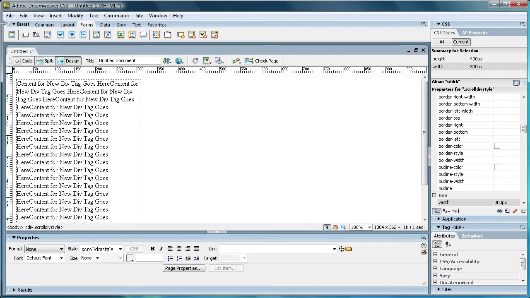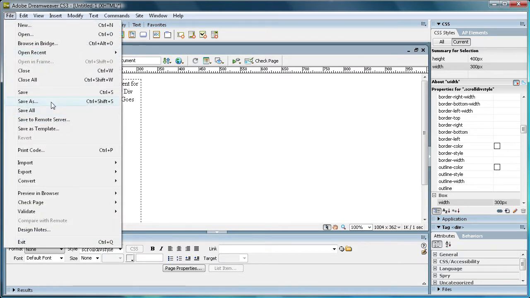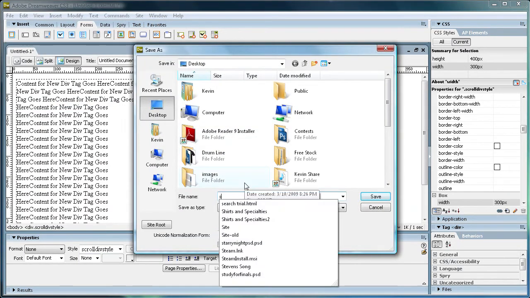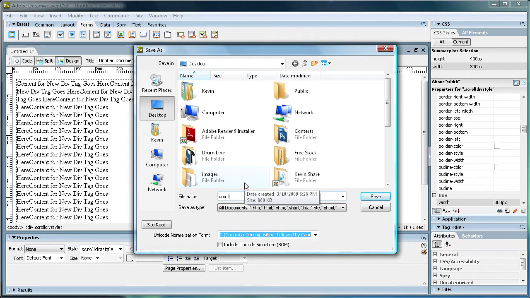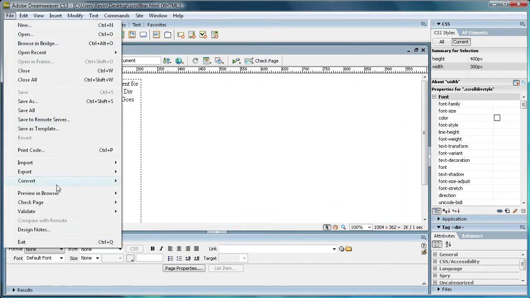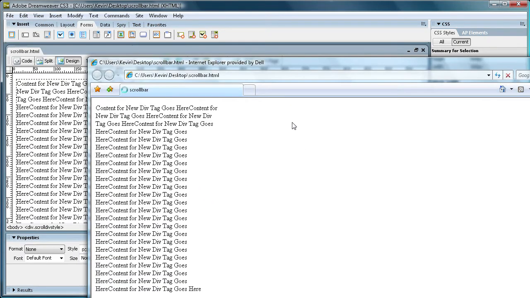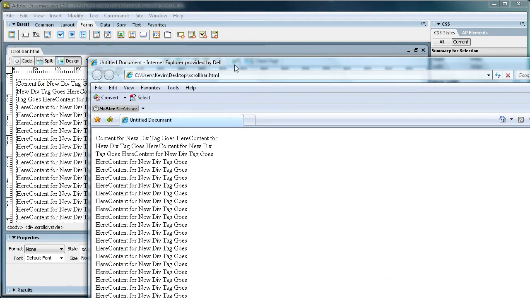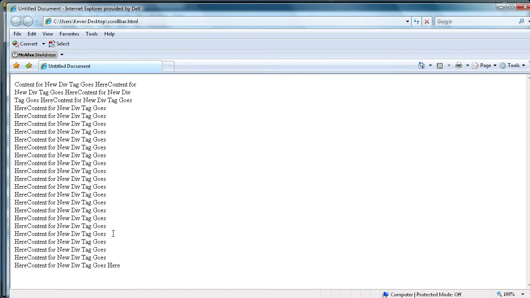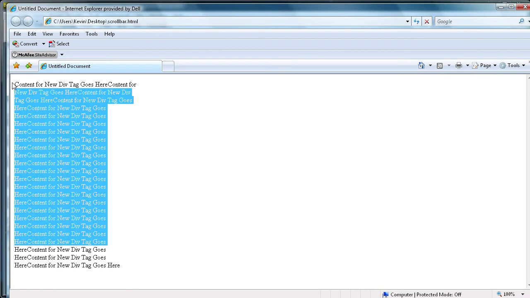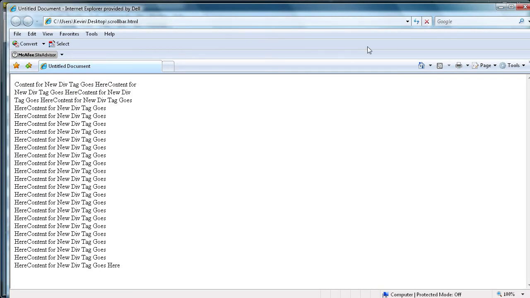And if we do File, Save As, let's save it as scroll bar. I'll save it on my desktop. And now we can preview it in the browser. You're going to see that it just gets super crazy here. It goes past where our div stopped, and it just keeps going. So that's not going to work for us.